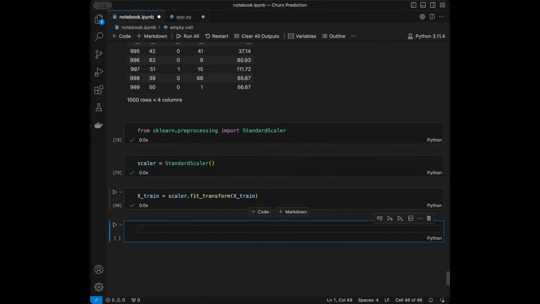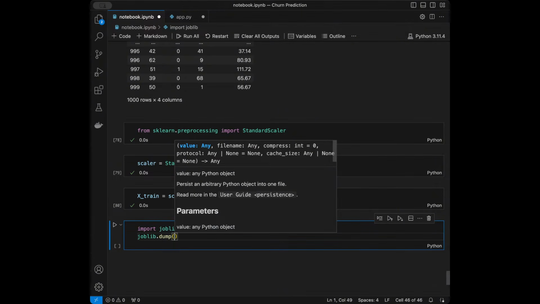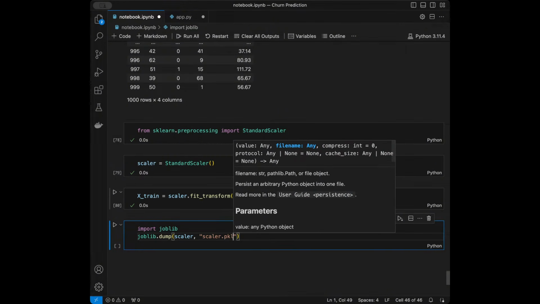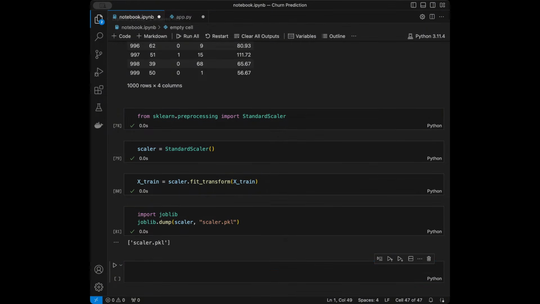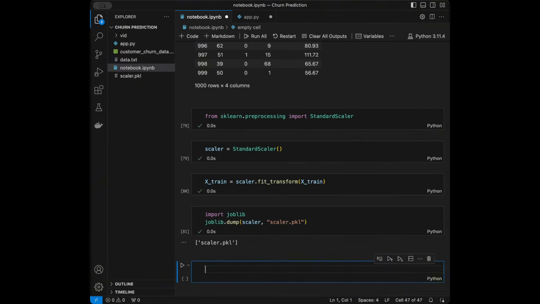And I'm going to export the scalar. I will say import joblib. Next up I will say joblib.dump, and I'm going to give scalar, and I'm going to export it as scalar.pickle. So I'm going to have the scalar in here right now. We can add a note in here like scalar is exported as scalar.pickle. Great, so we can continue.